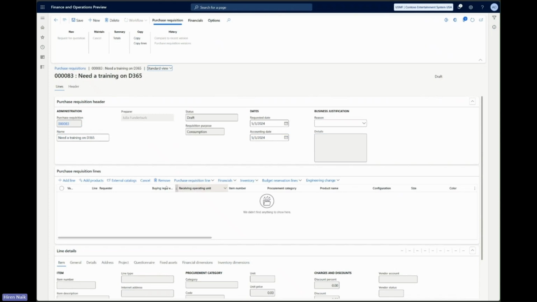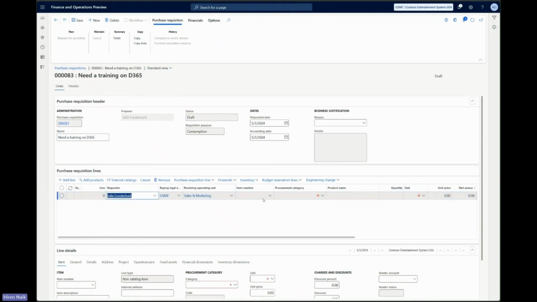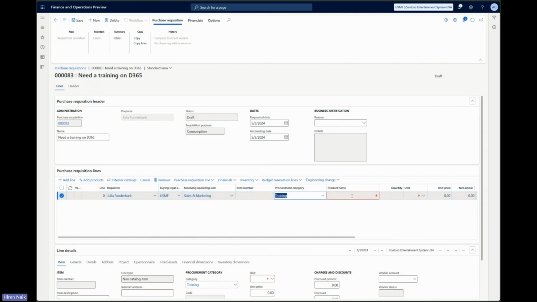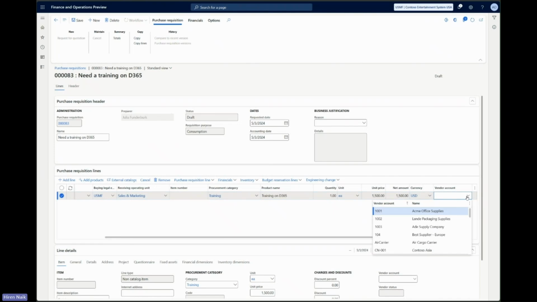Once the purchase requisition header is created, we can add a line. We can say I would like to create a line for the procurement category training. So I'll select the procurement category as training. I'll specify the description for the training, so I'll specify training on Dynamics 365. We'll specify the quantity and unit, and also the unit price. If you know from whom you are taking the training, you can also specify the vendor account. So in this case, I'll just take the vendor Lane Packaging.